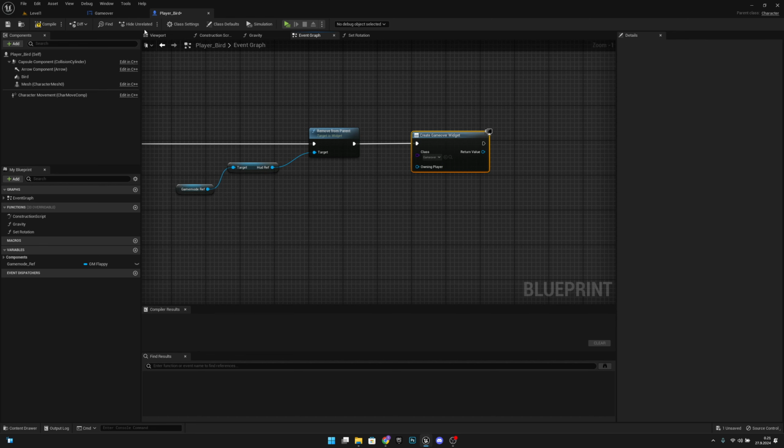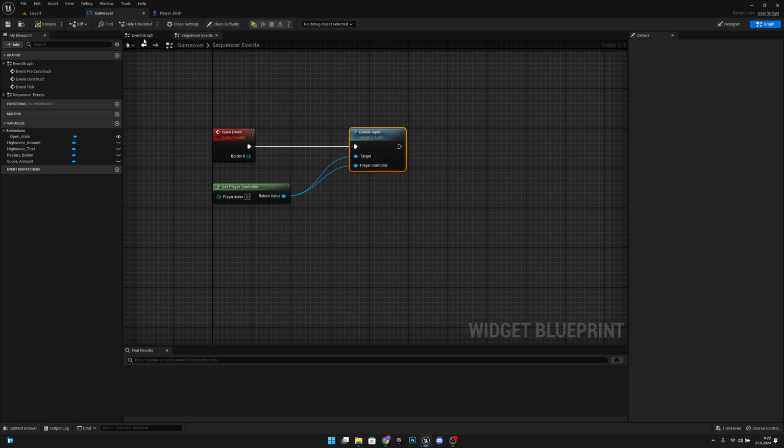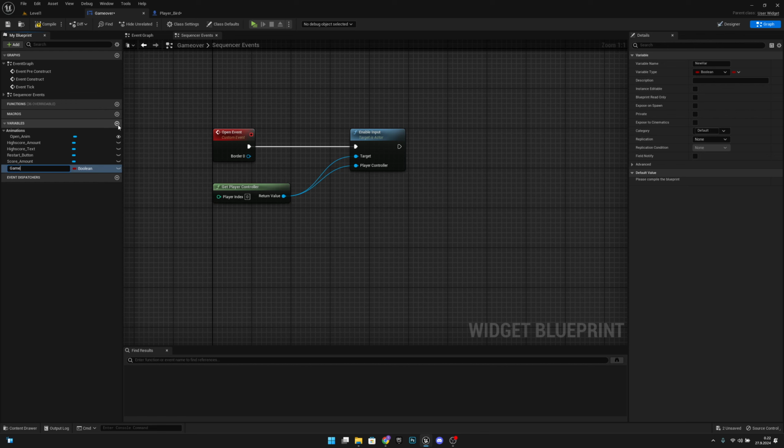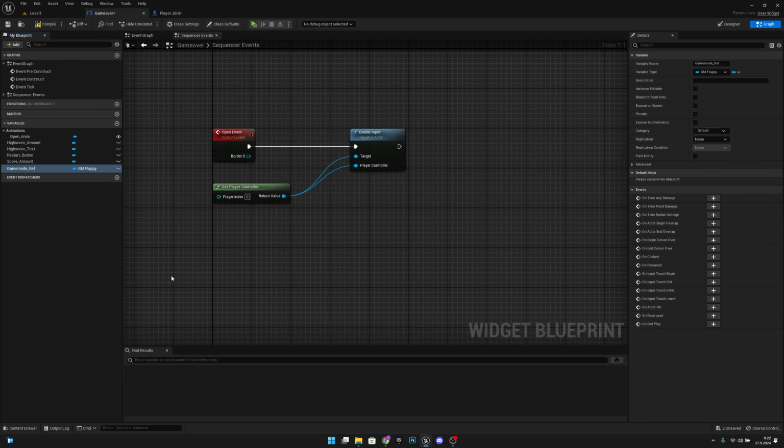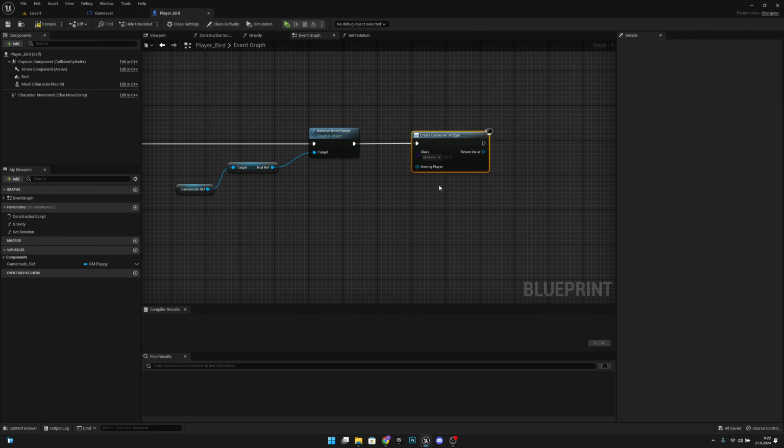And one more thing that we have to do on the Gameover widget, I forgot. We want to go to the graph, and we want to add a new variable. Let's call this game mode ref. Let's change this variable type to GM Flappy object reference, of course, and instance editable and expose on spawn. Compile, save all, back to the player bird. Now we can right click on this and refresh nodes. I actually heard about this just a few days ago from one of you guys, so thank you for that.